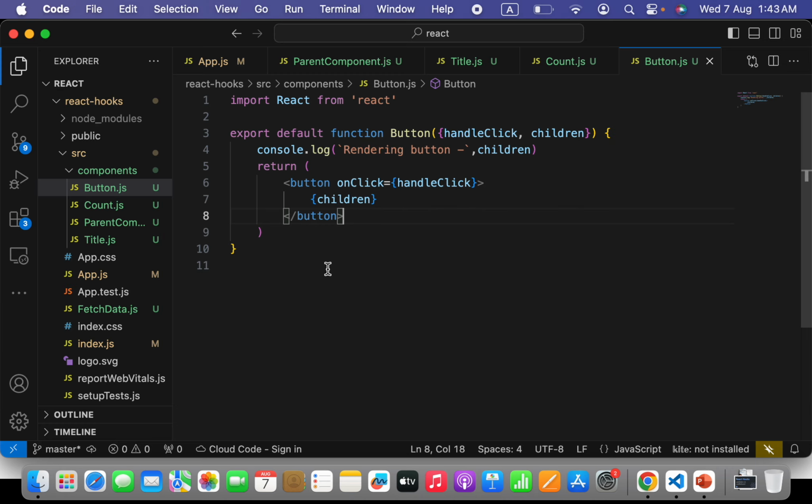What we have to do here is use React.memo. React.memo is just a feature of React. It's nothing related to hooks. We have to use React.memo.